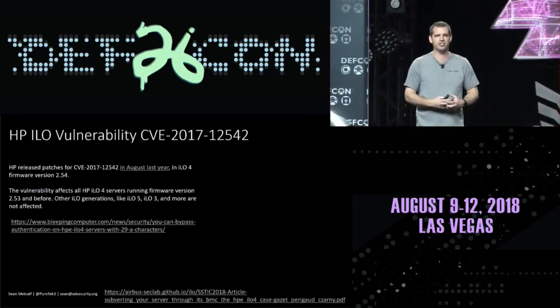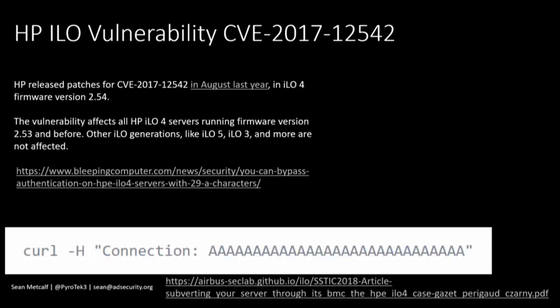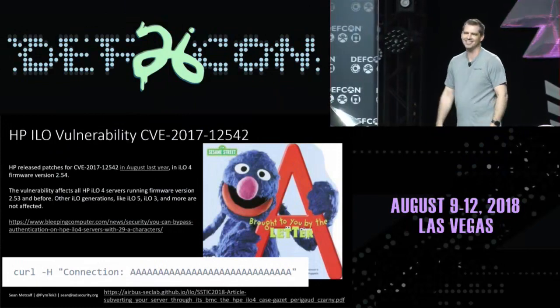Some very clever researchers fuzzed and reverse engineered the iLO configuration and what you can do with it. And they discovered that, you want to see the POC? Yeah? Okay. Here it is. You run curl, you send 29 A's, and you completely bypass authentication. So this vulnerability is brought to you by the letter A.